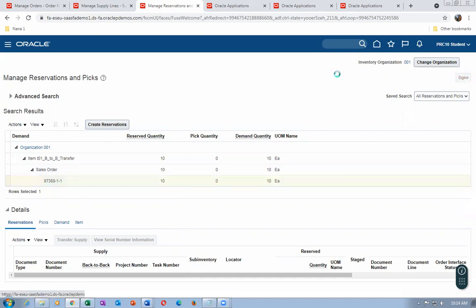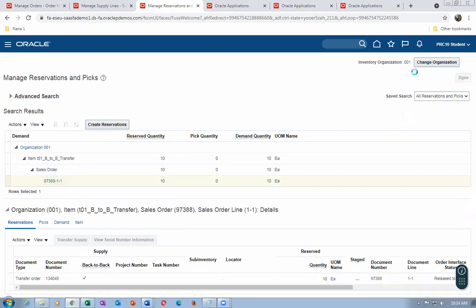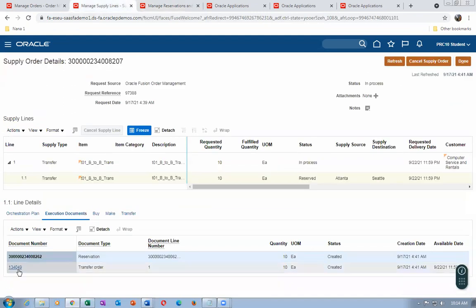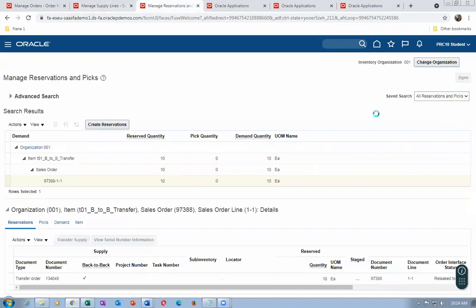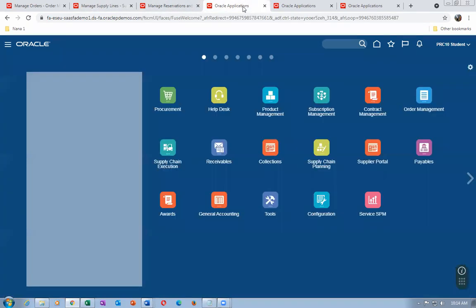We'll now go on and have a look at the item quantities on the source order, 001. So I will now go to the item quantities on the source order. There, no reservation will be there actually, because the transfer order is only just created. It has just created a transfer order on this place. 134049 is now created. But if you go there and see, you won't be finding anything at all.